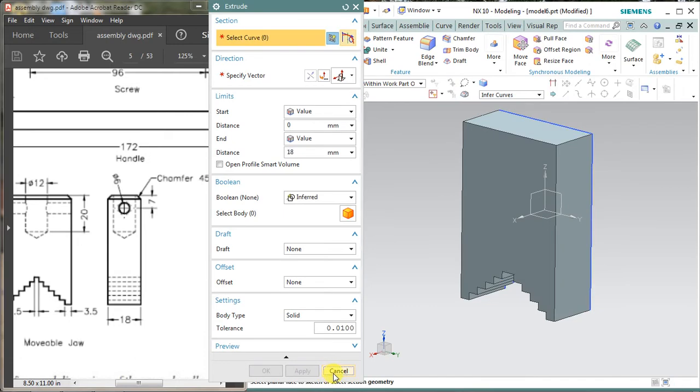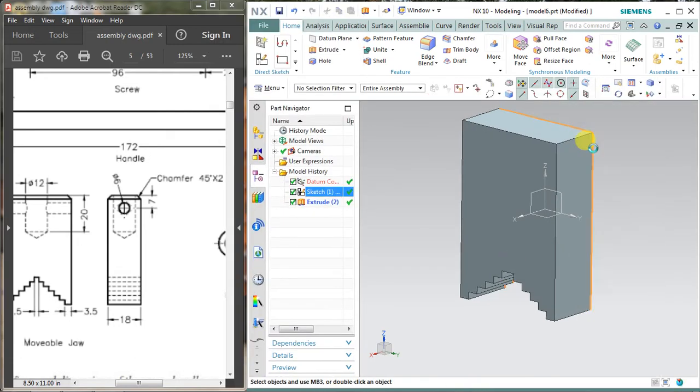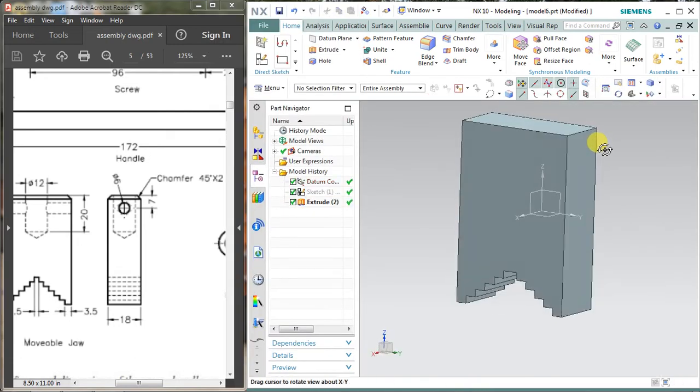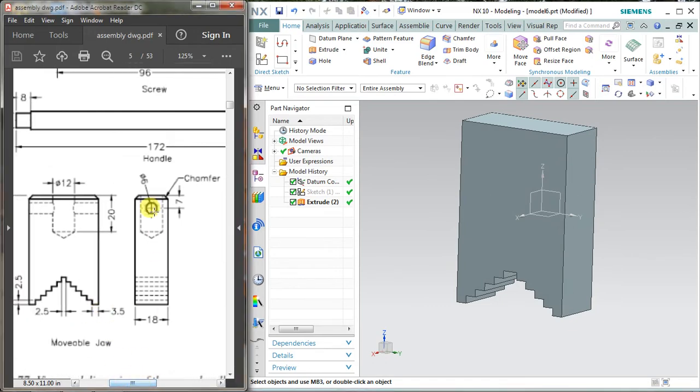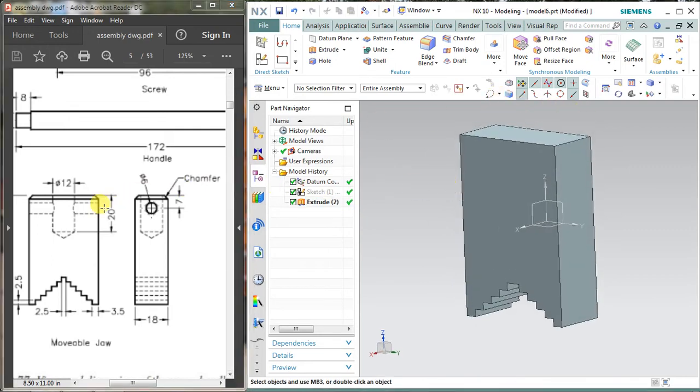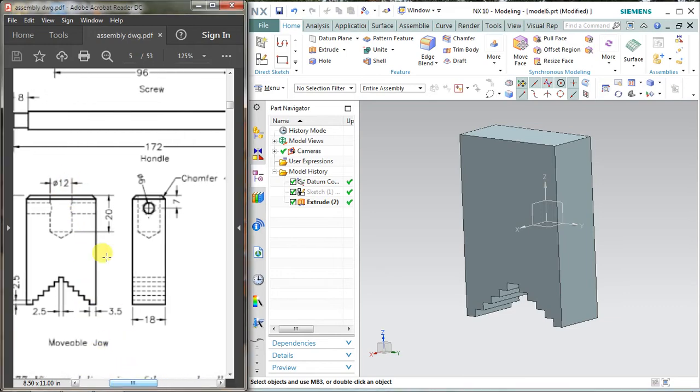Apply and okay. Select hide if you want to hide this sketch. Now there is a chamfer on all these 4 lines, so I will apply the chamfer later. So the first thing is there is a hole at the top of this movable jaw. It is 12 mm diameter and 20 mm in depth.